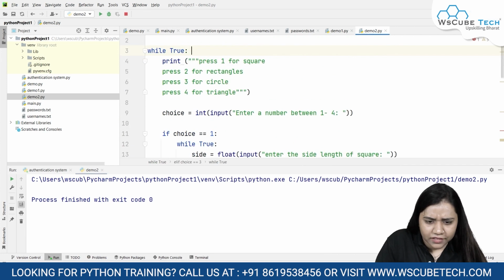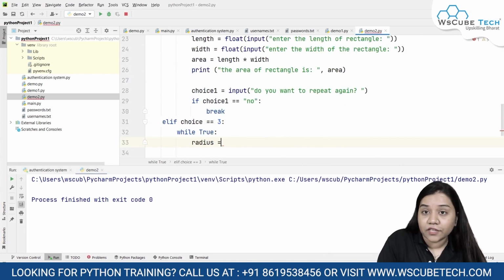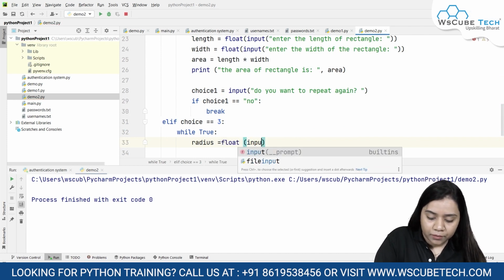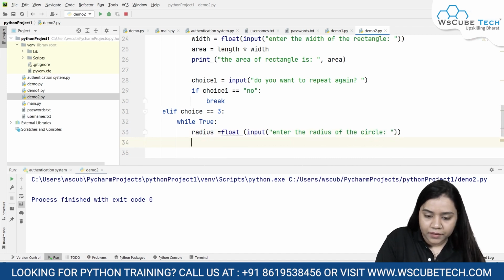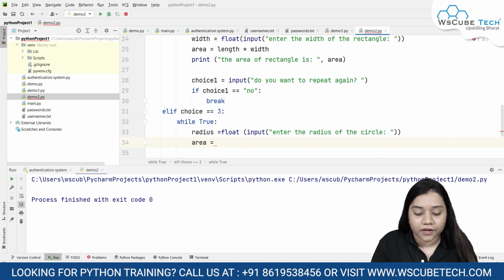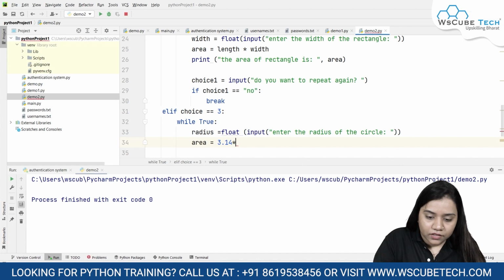Do we have third as it is? Yeah, we have a circle only. So we'll be asking for the radius of the circle over here. So radius is equals to float input, enter the radius of the circle, and we will be writing the area of the circle. So area of the circle is pi radius square. For pi I'll be writing 3.14 the value times radius square. So radius would be our radius and its square. I'm also mentioning it inside the brackets.